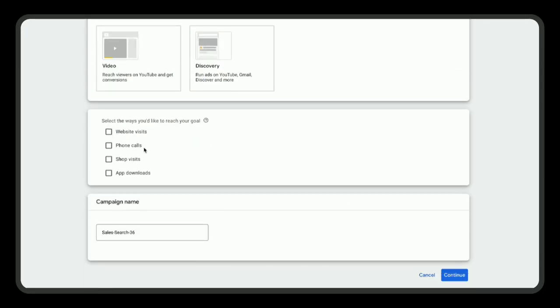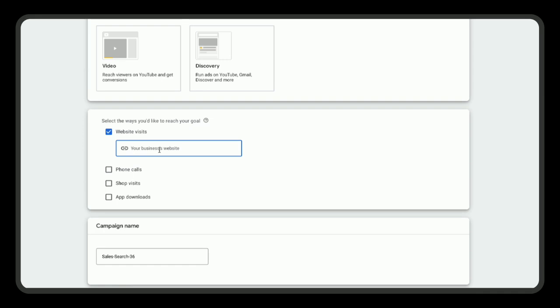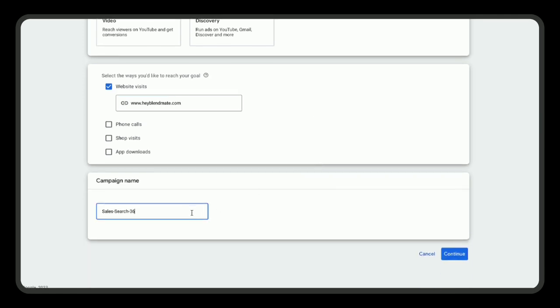So when we click on search ads, select the ways you'd like to reach your goal. We select website visits. We can fill in your domain in here, but I didn't actually register our Blendmate domain. So I'm just going to put it in here, Blendmate domain, just to proceed with the example. But whenever you've registered your domain, of course, put your main domain in there, and I would name your campaign something like, let's say we are going to target USA in this particular scenario, then I would call it USA brand search campaign, Blendmate, with our brand name.